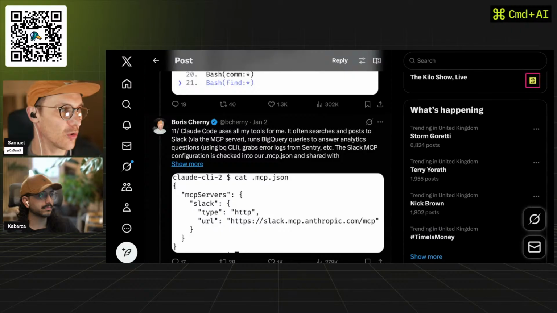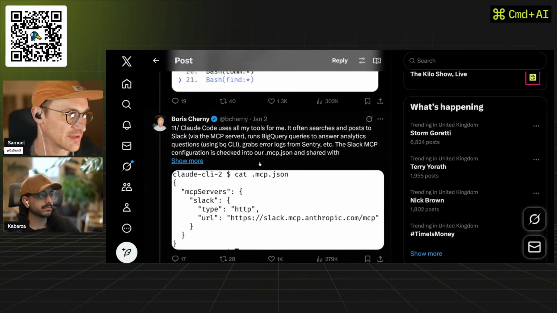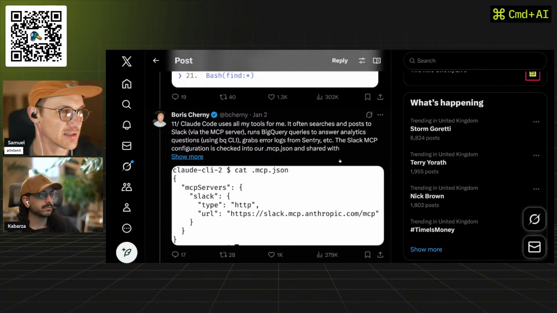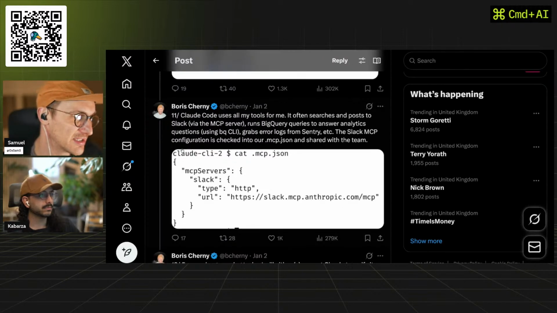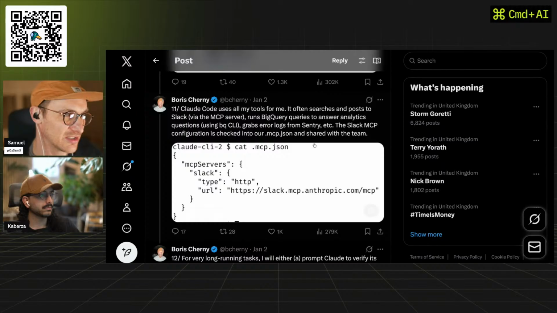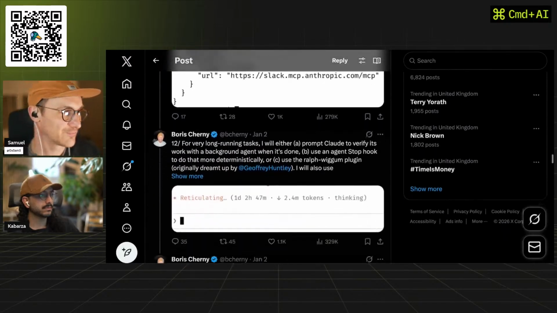Claude Code uses all my tools for me. It often searches and posts to Slack via the MCP server, runs BigQuery commands to answer analytic questions using BQCLI. Don't know what that is. Grabs error logs from Sentry. The Slack MCP configuration is checked into our MCP JSON and shared with the team. So what is he saying there? Use all my tools for me. I think he's basically saying that he just does everything from Claude Code, I think, via MCP.